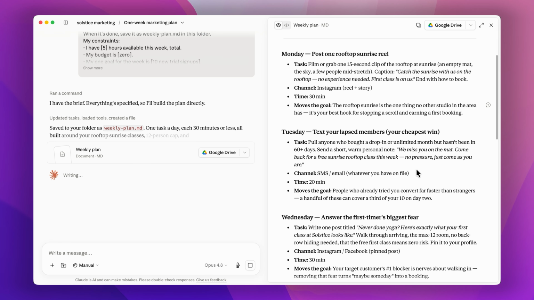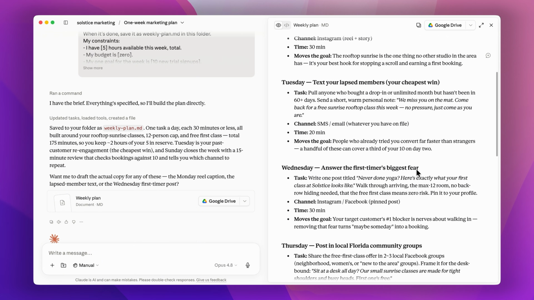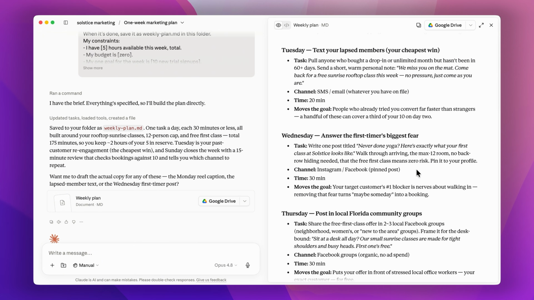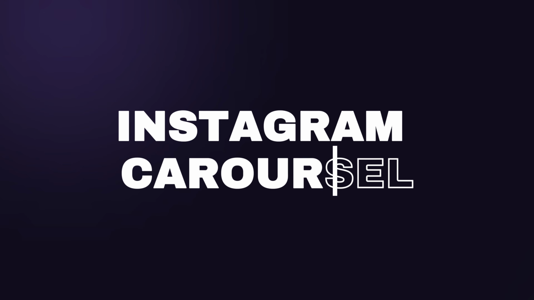Every day has 1 task, a time estimate, and a line explaining how it feeds the goal of 10 trial signups. That's not a strategy deck, that's a to-do list a busy owner can actually follow. And it's saved in our folder, which matters, because we're coming back for it in task 6.